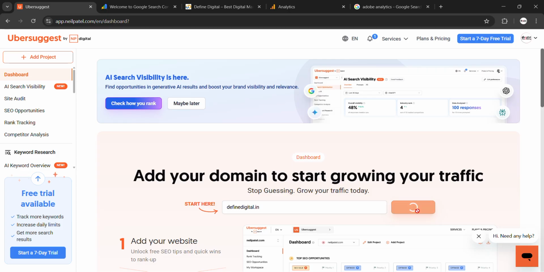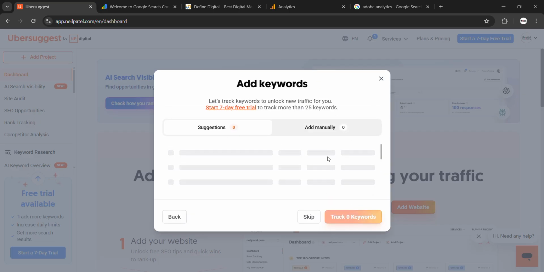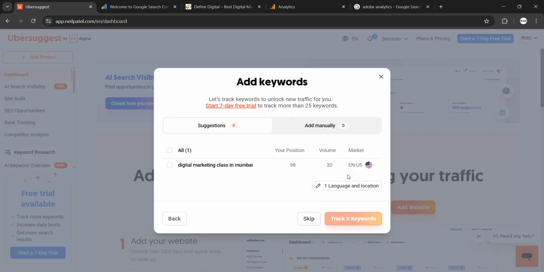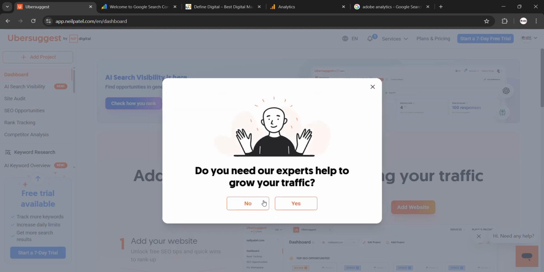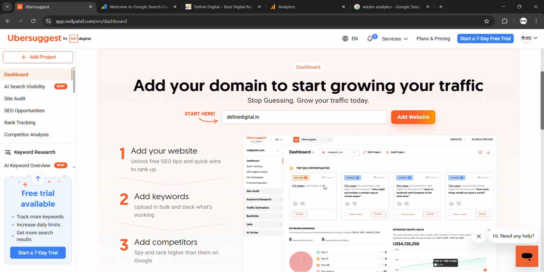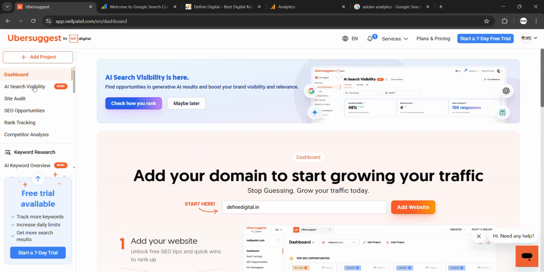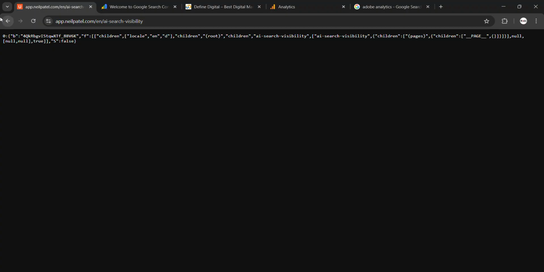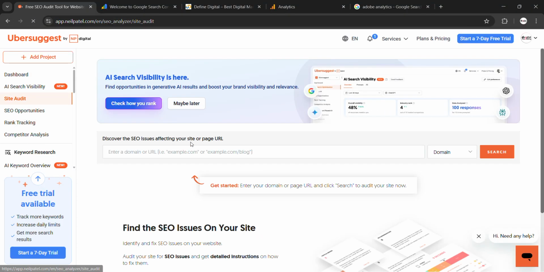I just simply have to fill in whatever we want to. Then click on add website. So see, I'm getting to know whatever keywords they have used. I will click on skip. No, just leave it. So with this website, we can know about the AI search, like on which page my website is ranking, and then we can do the website audit.